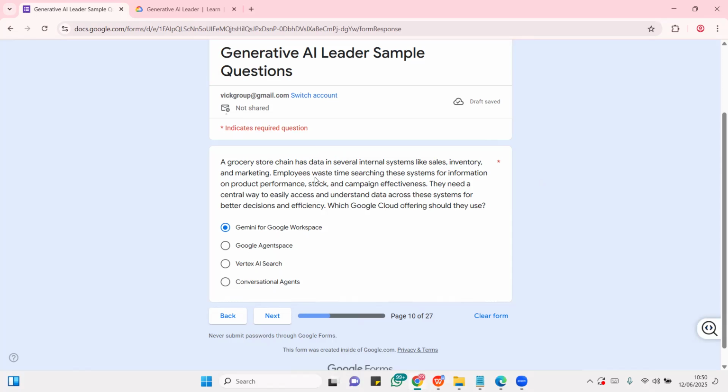Now let's look at the case study again. They have data in several systems like sales, inventory, and marketing. So we don't want to search these different systems for this different information. I would have chosen Google Workspace if we had mention of, let's say, Gmail, Google Docs, Google Drive, Classroom, and maybe some other Google Workspace products. But there was no mention of that. So this is going to be in different systems. So the best bet is going to be Google Agentspace.